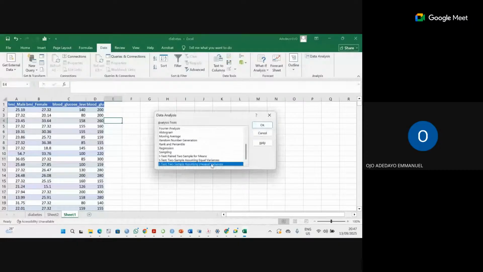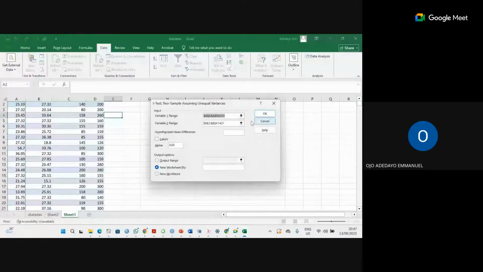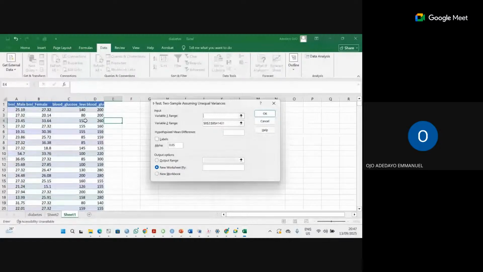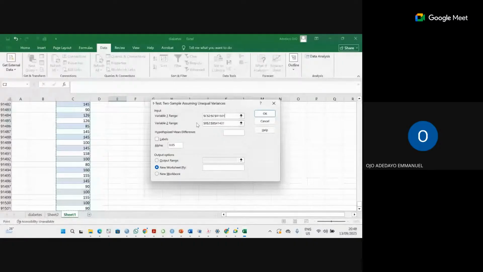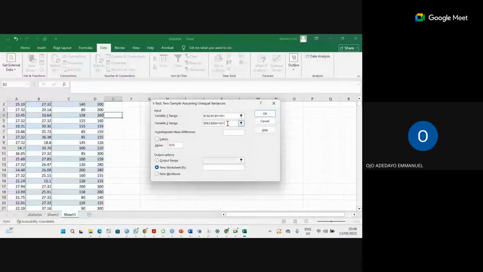Two sample, assume equal mean. Okay. So you clean this. Remember, the column for non-diabetic is C2. We're starting from C2. Once you click on that C2 cell, then you press Ctrl Shift, then the down arrow. So for those with non-diabetic, we have 91,501. Those with no diabetes.